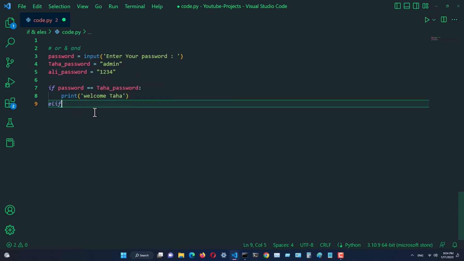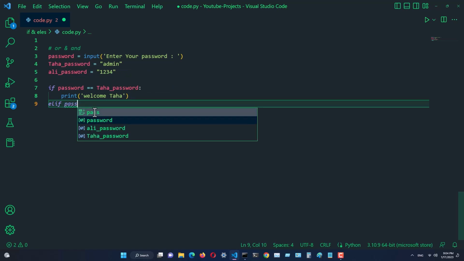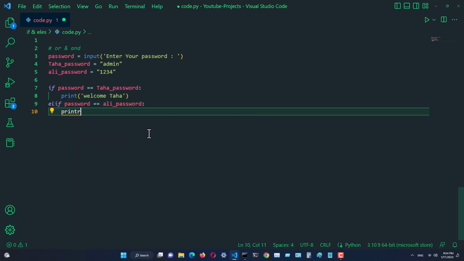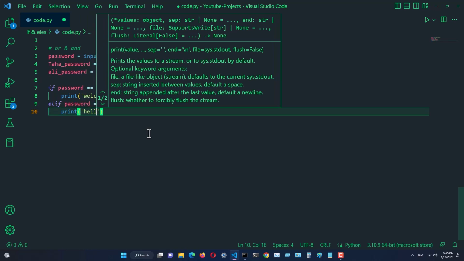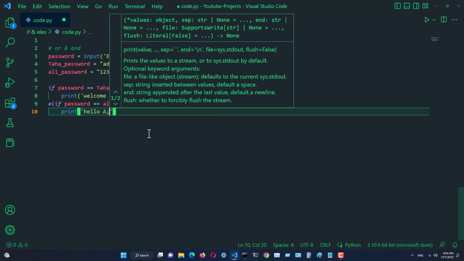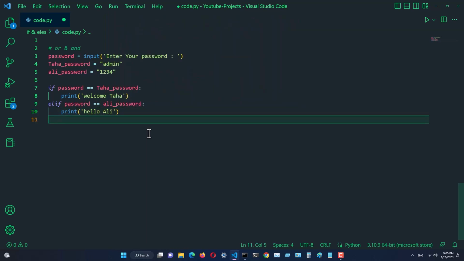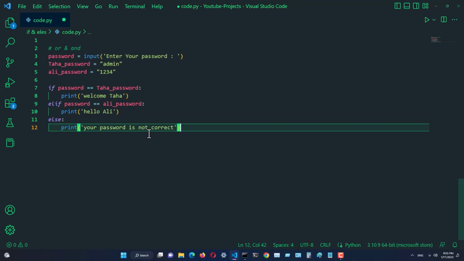This if says if password was the same as, double this mark, I forgot the name, if this password was the same as any password, come here and print hello Ali. Okay. And we can even enter our else here. Okay, let's check the output.